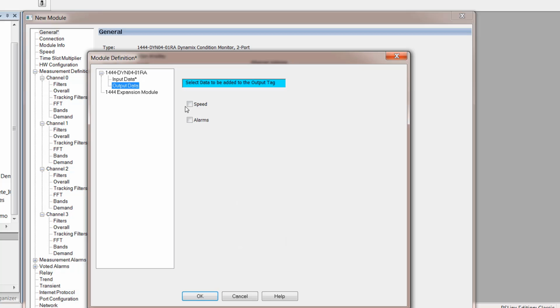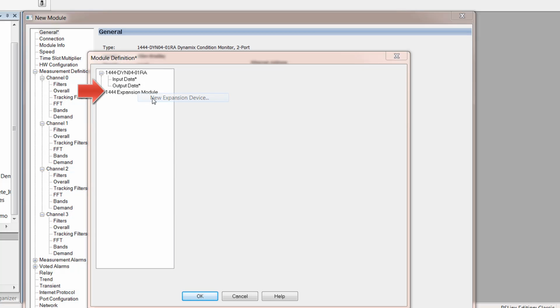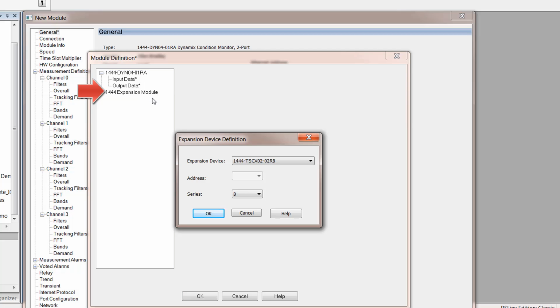For output, I want to send two speed values from the controller to the module. This, of course, assumes the controller knows or can get the speeds. This is also where we tell it what expansion modules are connected. In this example, I'll add a tachometer signal conditioner, which I have in the demo kit.